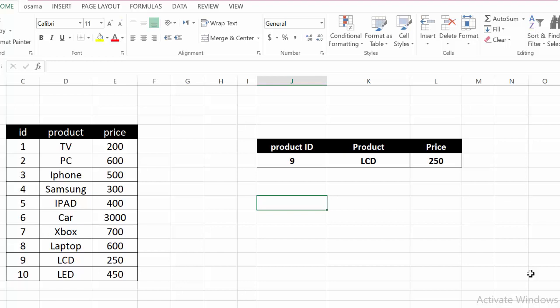For example, I want to type a number here in this table, for example 9, and here I can see the product or the price. If I type 7 and press enter, you can see the product Xbox at 7 and the price 700. Imagine if you have a very huge table, it's very difficult to find the data. So we use VLOOKUP to do that.